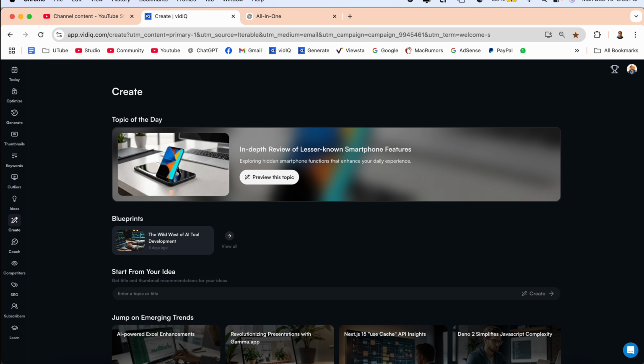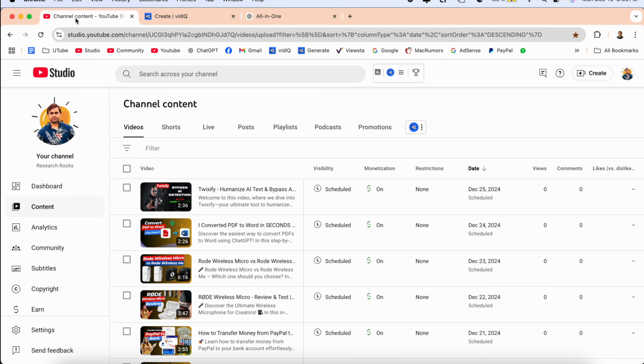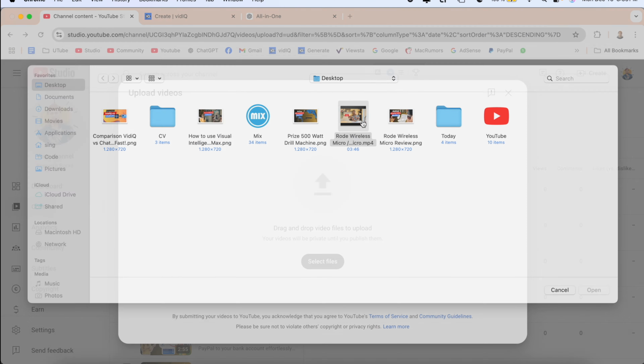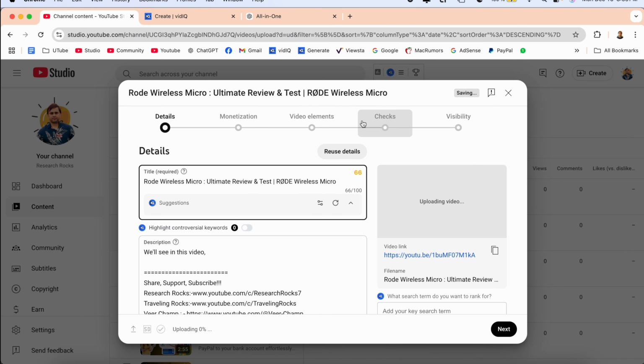This is my VidIQ username and password, I already signed in here, and this is my YouTube channel, and we can see a clear demonstration here. From a demonstration point of view, I upload the video here and we can compare after uploading the video. Look at this, as I upload the video, VidIQ is providing me 66% accuracy for this particular video title.